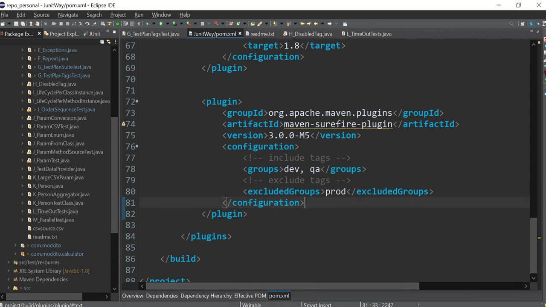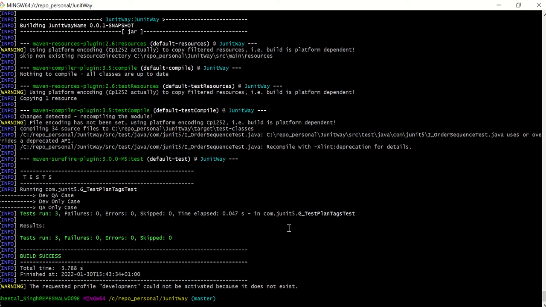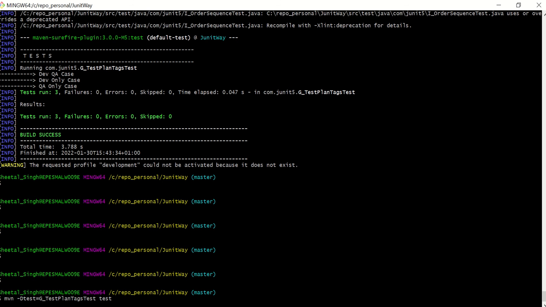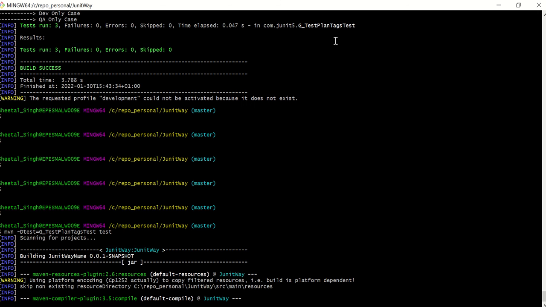Now let's open your command prompt, go to the project folder, and here we need to write mvn -Dtest=your class name, space, test. I will give you this command, and let's see if you run this.